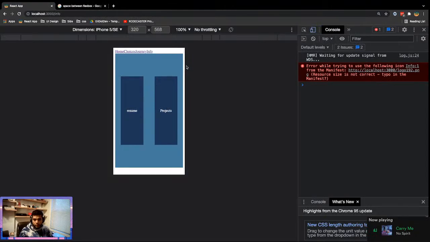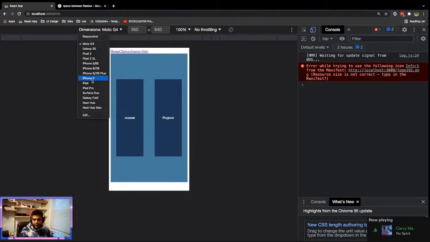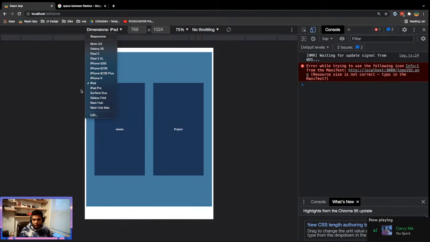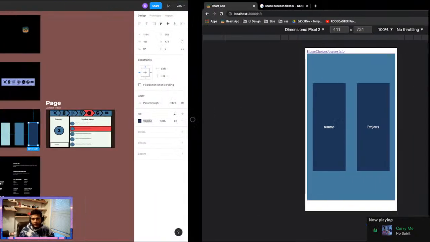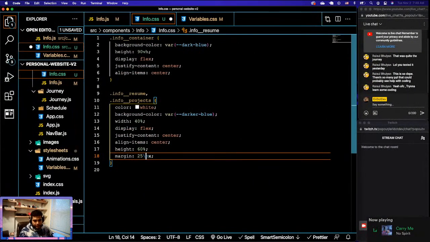So it looks horrible on a phone. So I probably should fix that. Let's see. So that's on an iPhone 5. An iPad. It looks okay on an iPad. And I think the reasoning is I'm gonna have to do like an at media. Yeah, but I'll do that later.